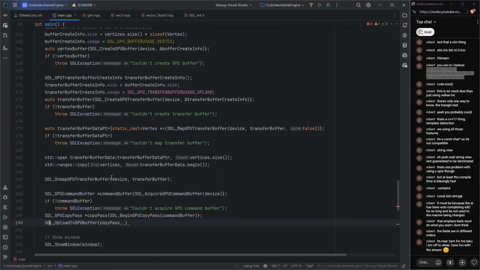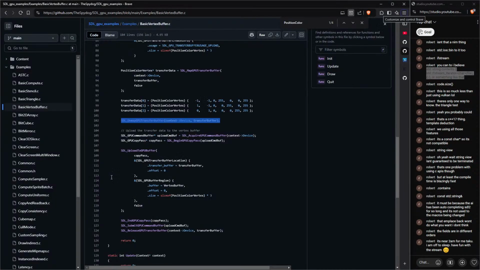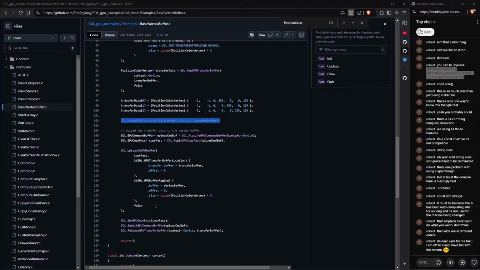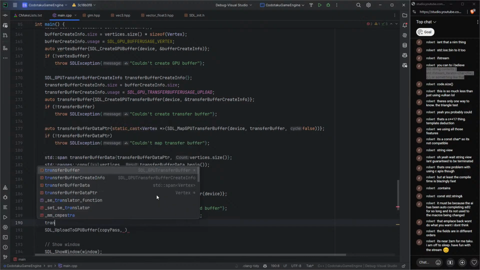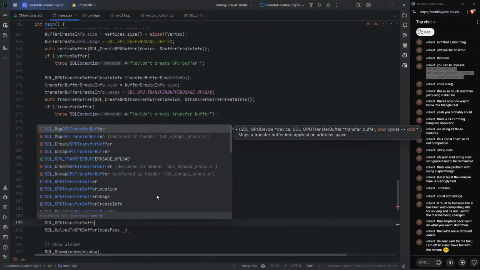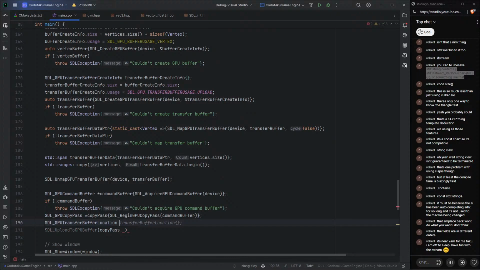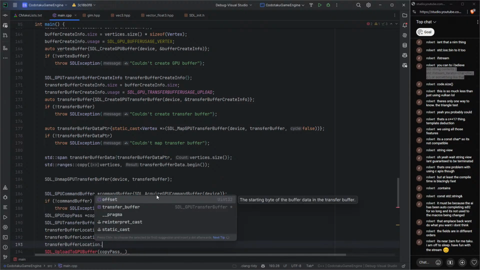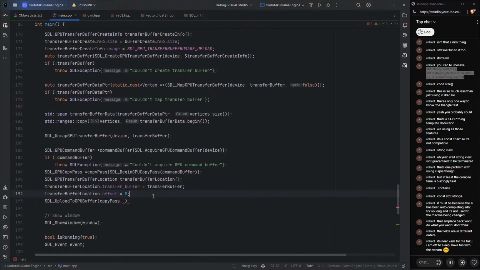That really sucks. We don't have those designated initializers like these in C++, unfortunately. Which really sucks. I hate it. But anyways. So here is the GPU transfer buffer location. And yeah. Is there anything else? I don't think so. Yeah, that's basically it.